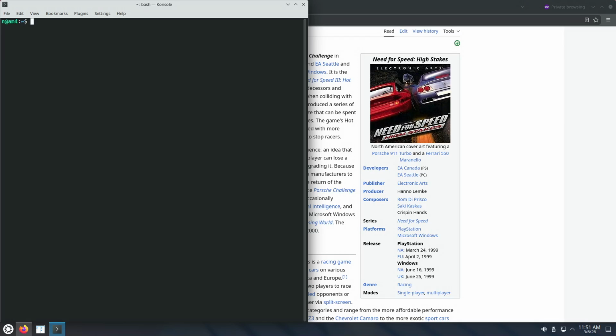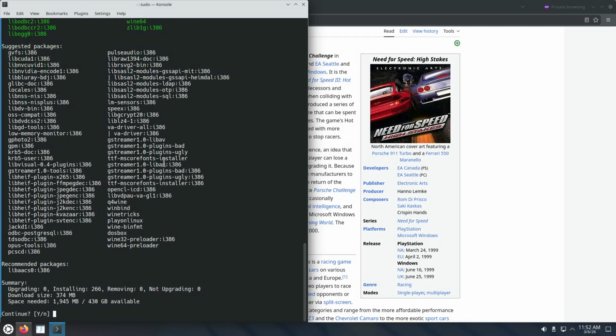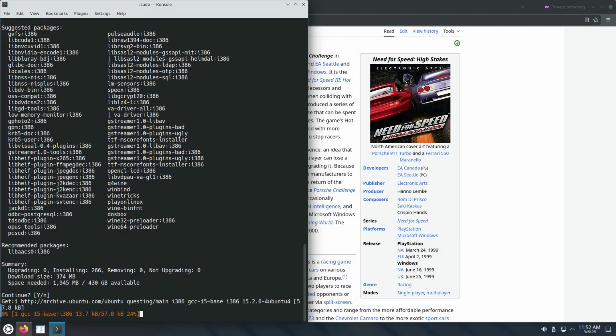The game is pretty old. The Linux operating system and Wine is pretty new. There's a 27 years difference. Hopefully it just works. Okay, Wine will depend on many 32-bit libraries.